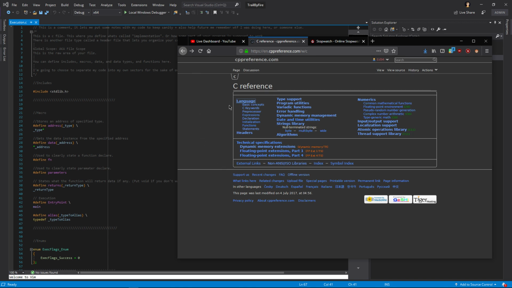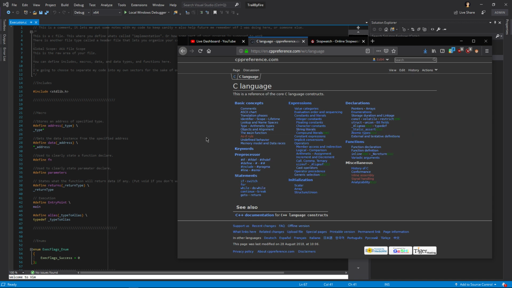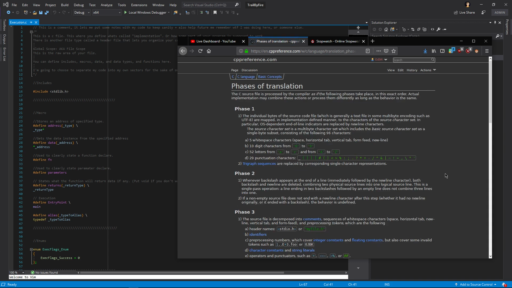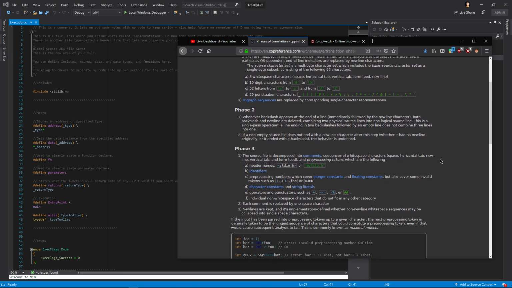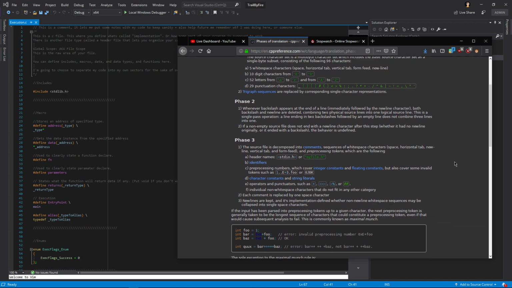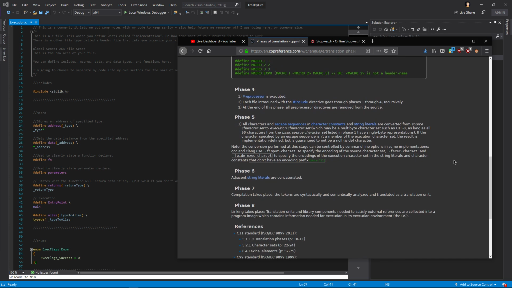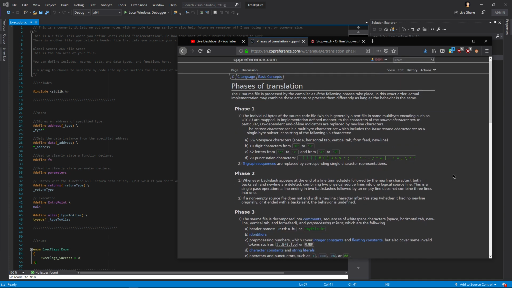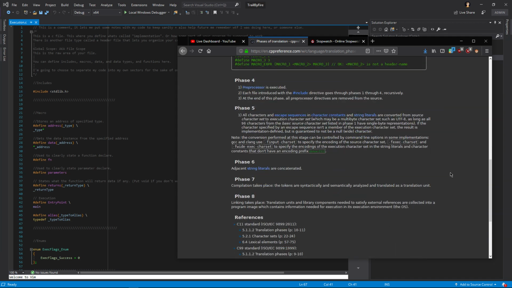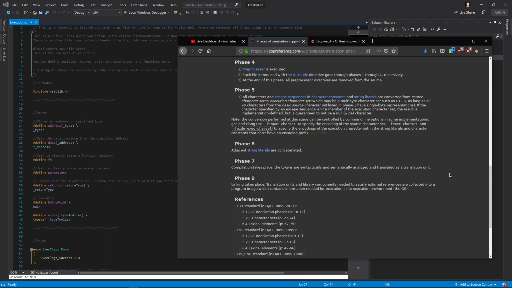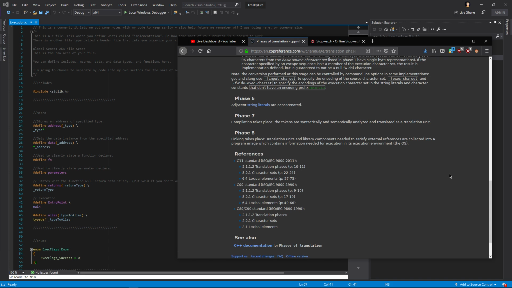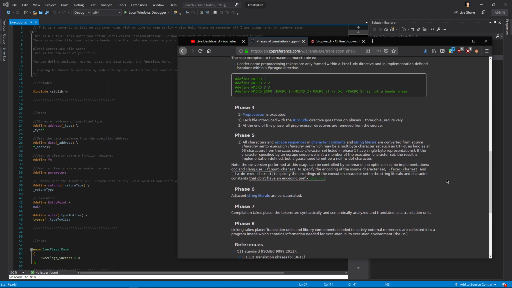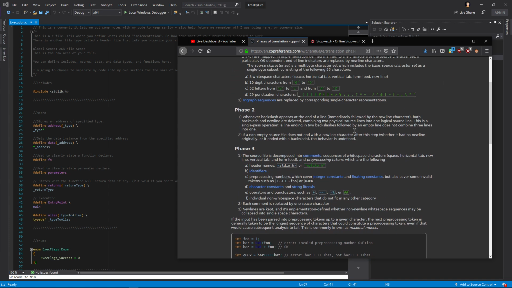This is all outlined inside the language section, under translation phases in basic concepts. You'll see the full phases, and it goes into detail on what exactly is translated per phase. The major ones you should really know about are phase 4, phase 7, and phase 8. Those are the critical phases. Everything else is just fluff that happens with all the other small stuff.